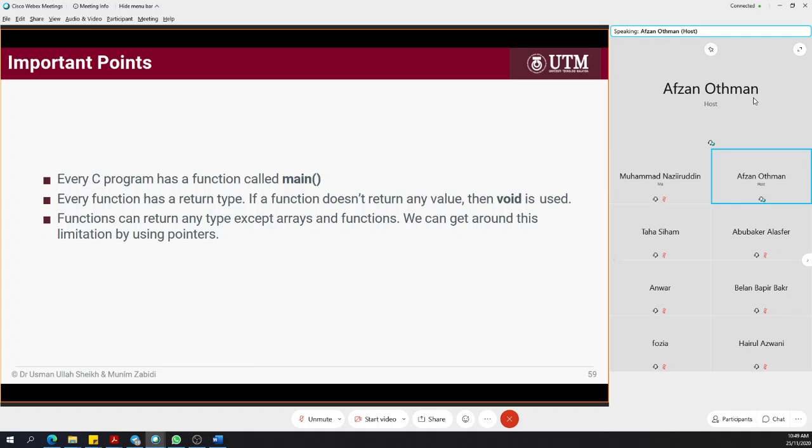So this is the important point. Every C program has a function called main. If you don't have any other function, at least you need to have this main function. Every function has a return type. If a function doesn't return any value, then void is used. A function can return any type except array and function. So this is the important point to write down about functions.